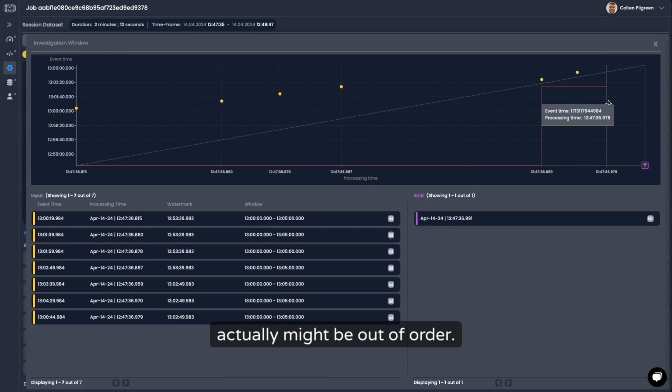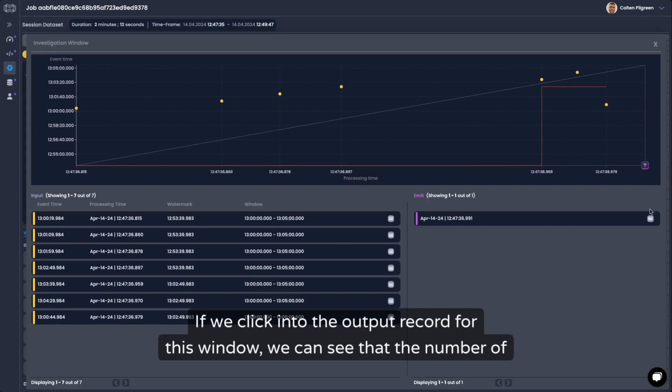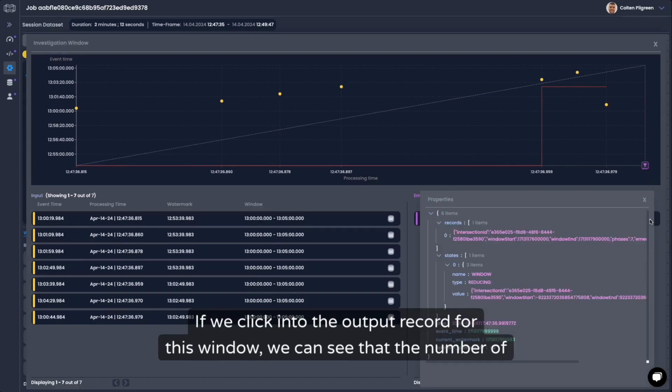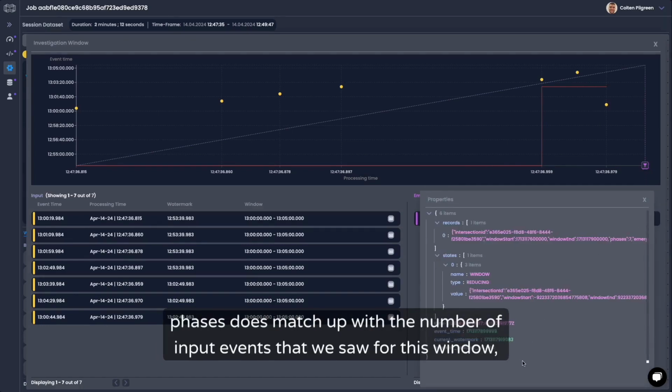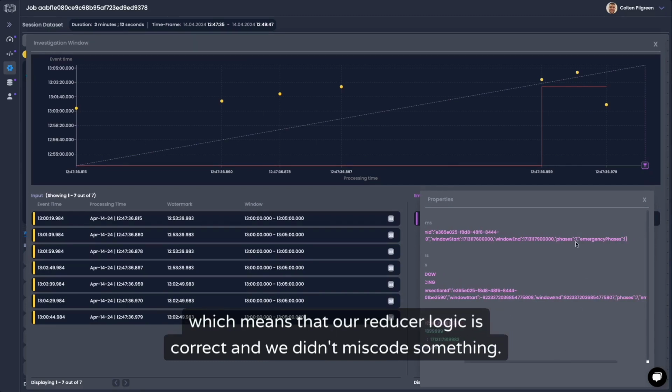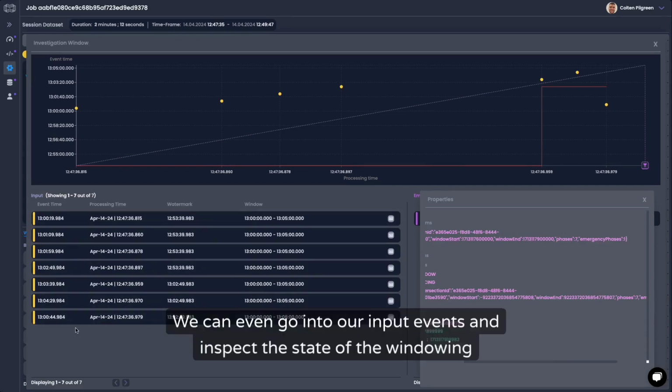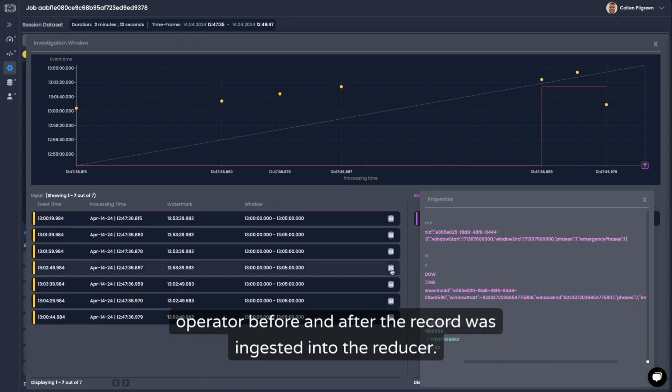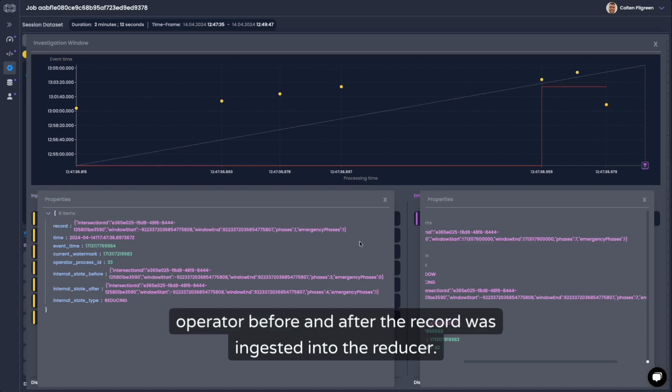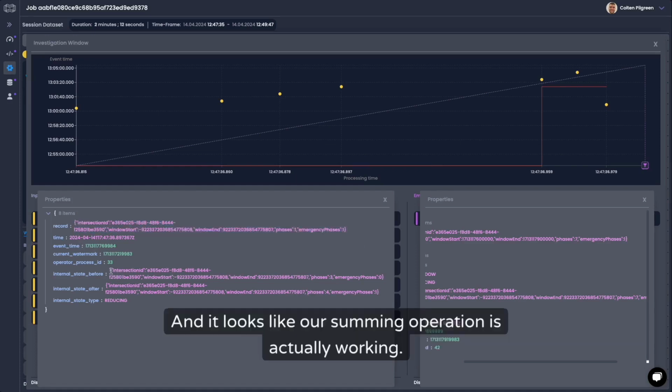This alone is not a bad thing, but it does clue us into the data that we're ingesting actually might be out of order. If we click into the output record for this window, we can see that the number of phases does match up with the number of input events that we saw for this window, which means that our reducer logic is correct and we didn't miscode something. We can even go into our input events and inspect the state of the windowing operator before and after the record was ingested into the reducer. And it looks like our summing operation is actually working.